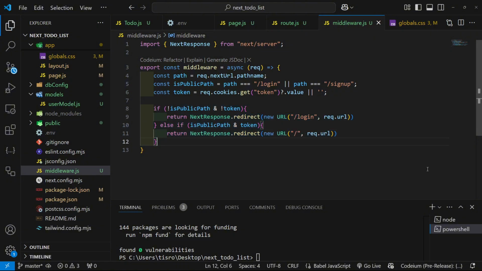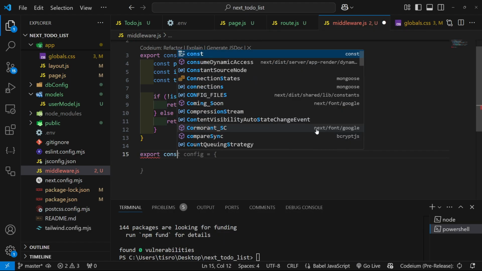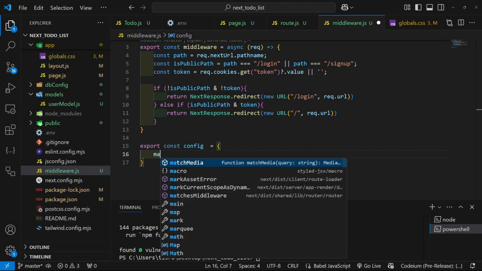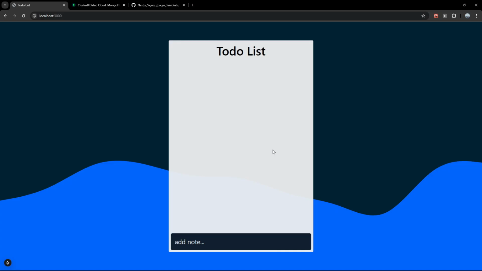And now we have to do one more thing, and that would be going and writing export const config. And then here we're going to have a matcher with all of the URLs that we want this to work on. So we're going to have the homepage, login, and sign up. Let's see if this works.